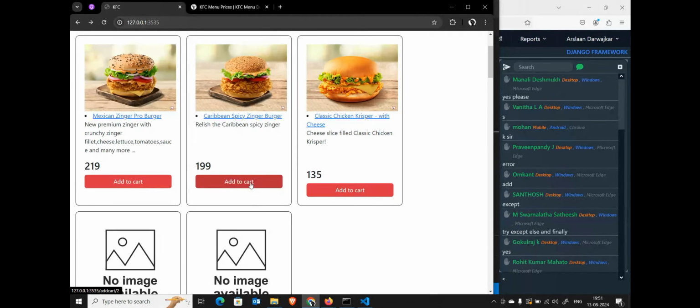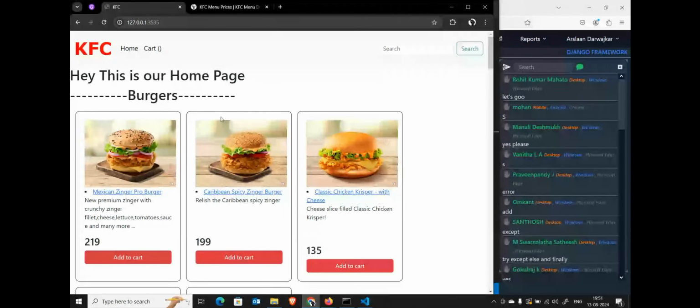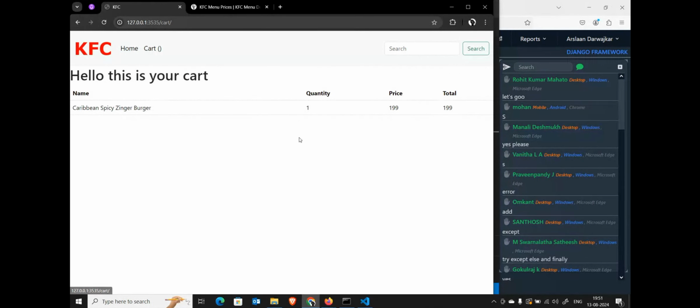Shall I click on this add to cart? Okay, let's see if it is working or not. I'll click on this add to cart. Correct, it has been added. Now I'll go to my cart and check. Is it giving me the item which I added? Price is 199 and total is 199, correct? I'll go back to my home page.